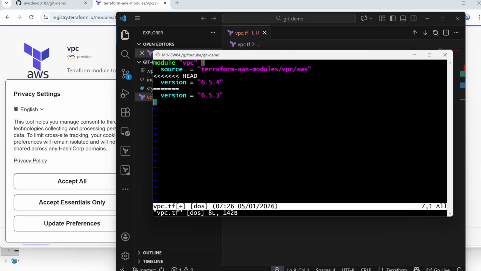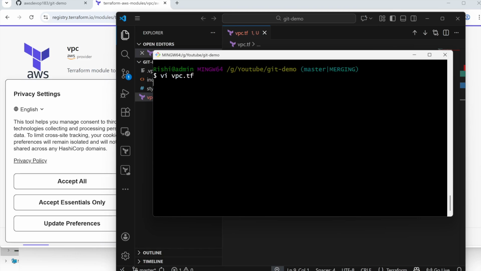So I'm going to delete this line, I don't need it. I'm going to keep 6.5.4, or whichever version you want to keep. I'm just going to delete these. That's it. Let's save it.